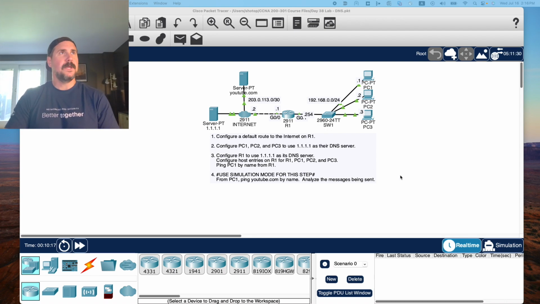Good afternoon. Today, we're going to try to make our way through the Jeremy IT Labs Day 38 lab on DNS. So I think this is the last IP services protocol that we are going to go through in preparation for the CCNA.